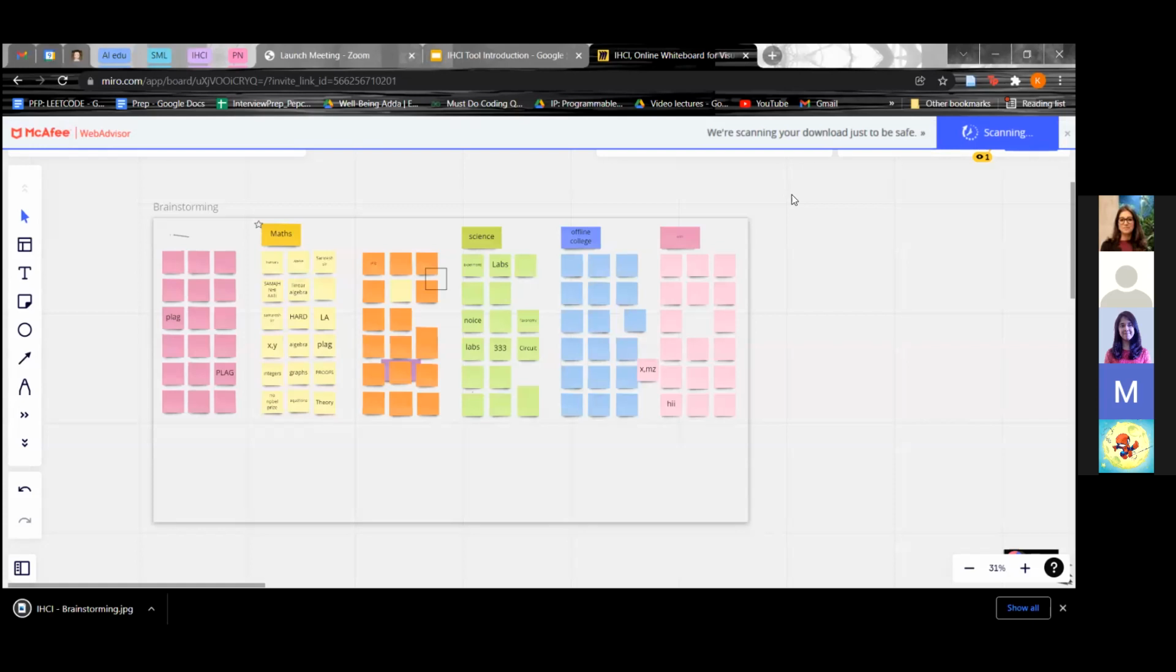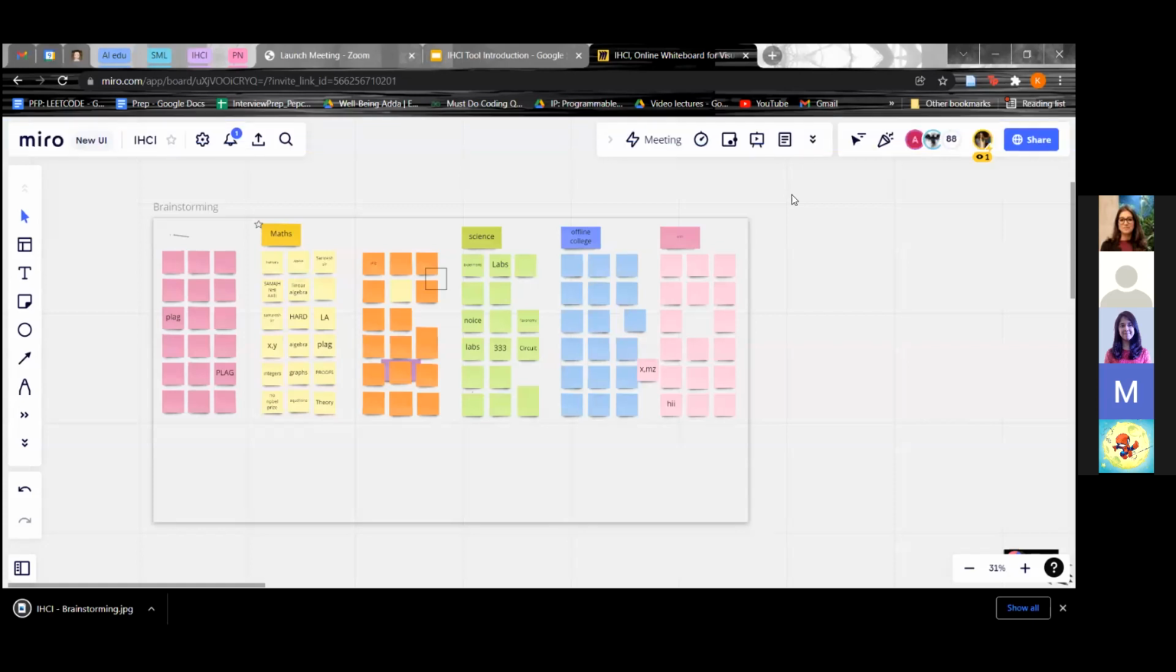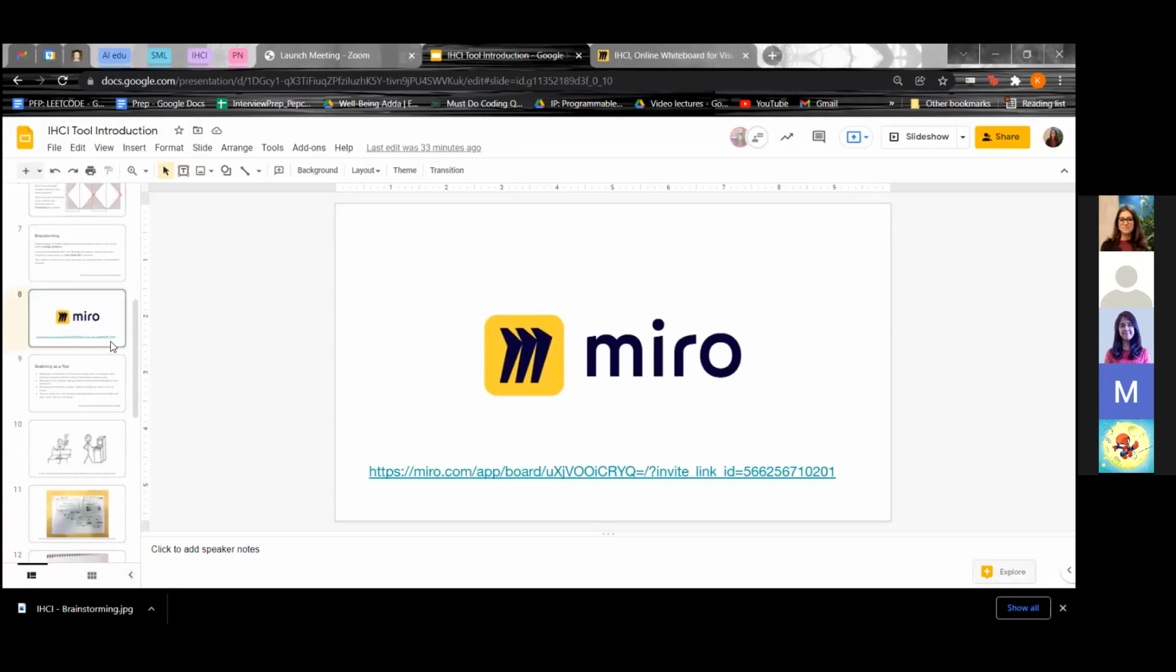Do we have to apply for Miro education plan using student ID? Yes, your Triple IT Delhi ID would help. Any other doubts, or we'll move on to the next step?